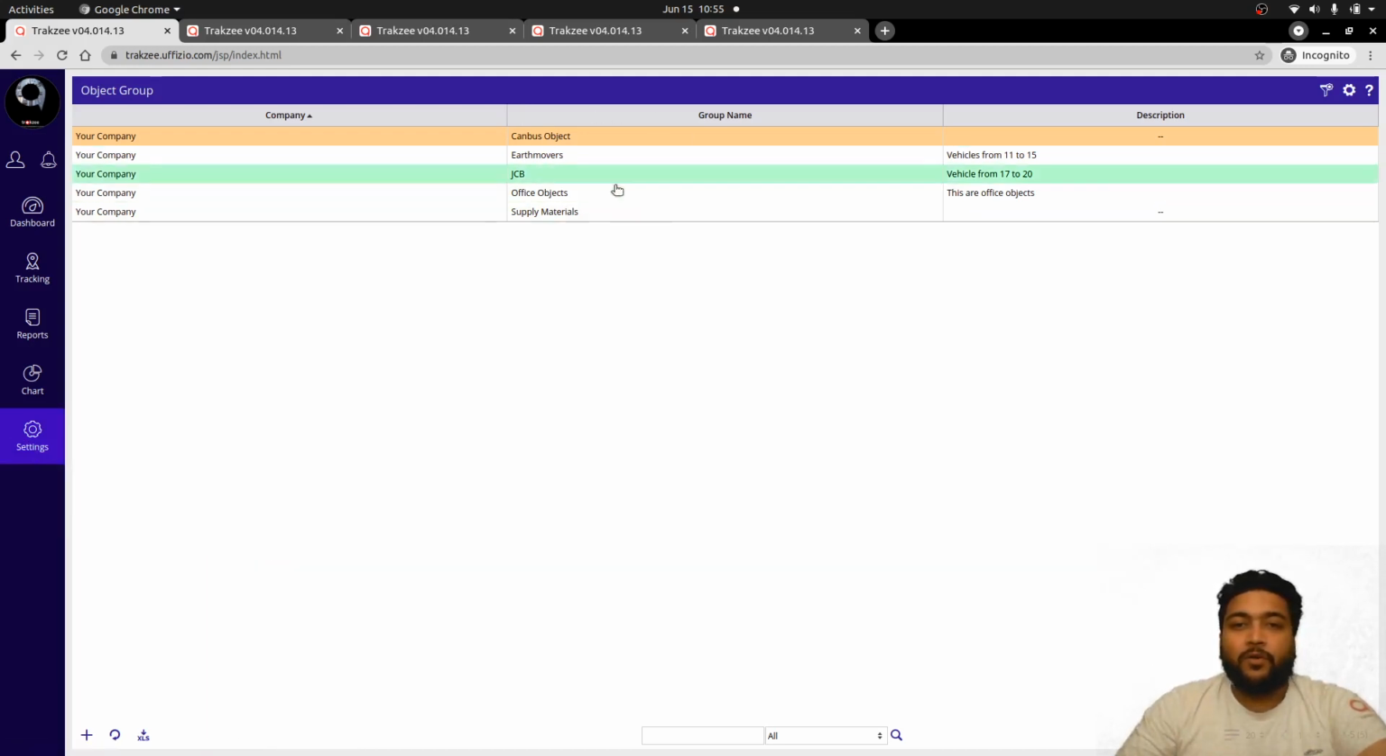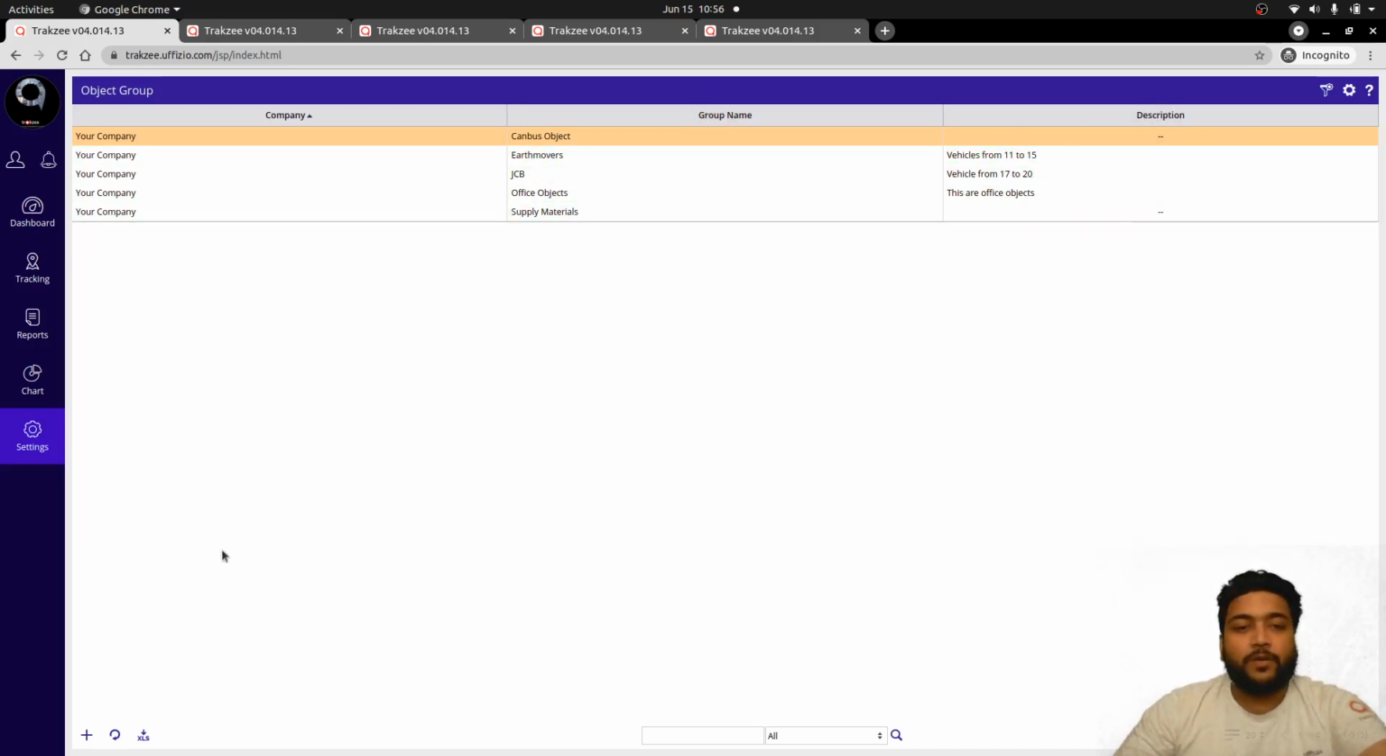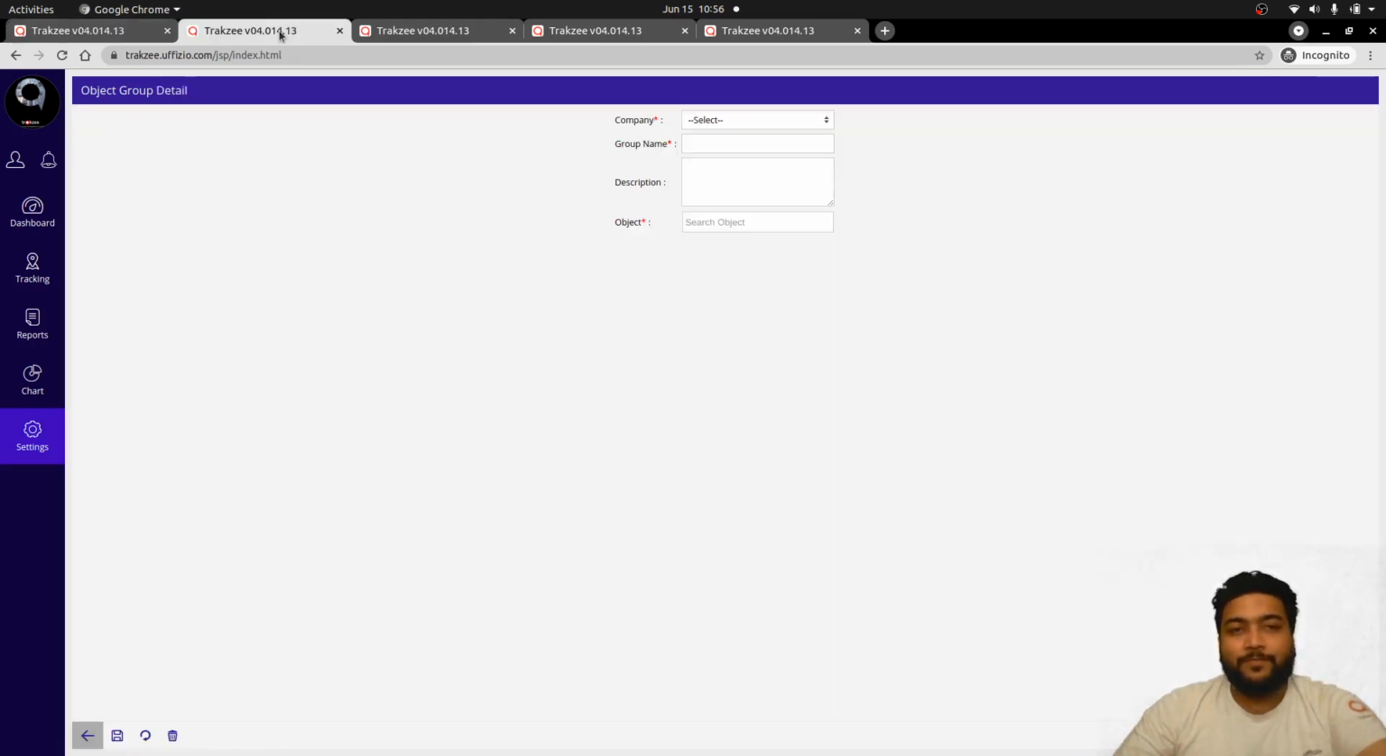Currently we are on the overview screen of the object group, in which you will get information for already created object groups. Here the group name and description information will be reflected, and to create a new object group you need to click on the Add New button. So let's create an object group.